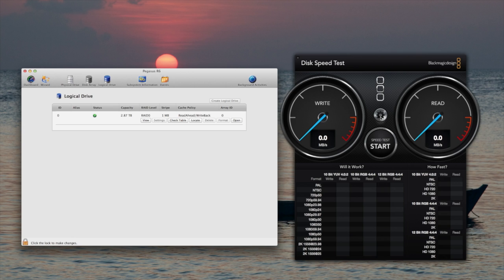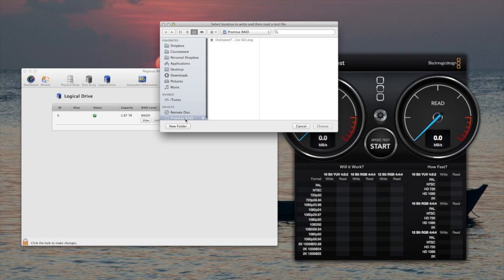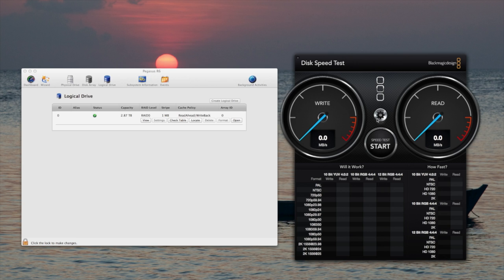I was a little disappointed in the RAID 5 performance. We were barely able to reach 700 megabytes per second, but let's see what we can get in a RAID 0 format. It should be slightly faster. I'm going to select the target drive here as my promised RAID. There we go. I'm going to do a 5 gigabyte stress, and let's get started.